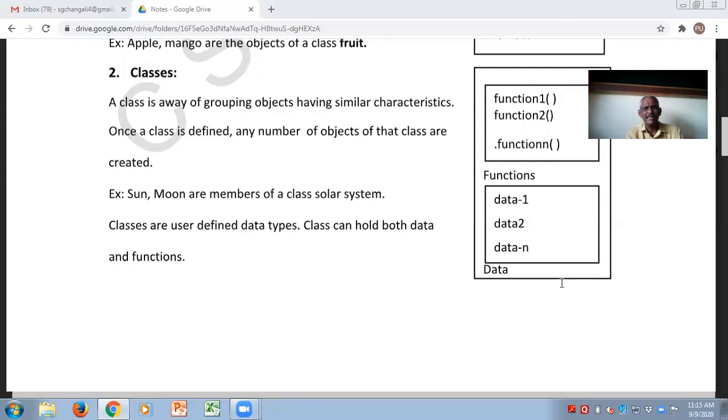Is it clear? The first sentence, that is, a class is a way of grouping objects. Each and every student is an object here. A class is a way of grouping objects having similar characteristics. It means each and every student is an object. All the students are grouped into a single class called PUC second year CS. It means all the objects, all the students, have the same characteristic, that is, all the students have taken CS as one of the subjects. That's why it becomes 2 CS class. This is the first sentence. A class is a way of grouping objects having similar characteristics.